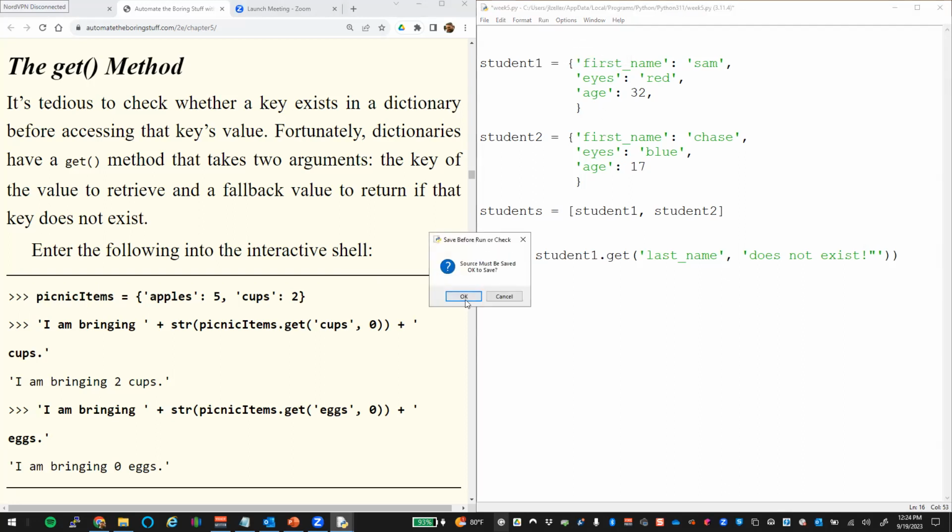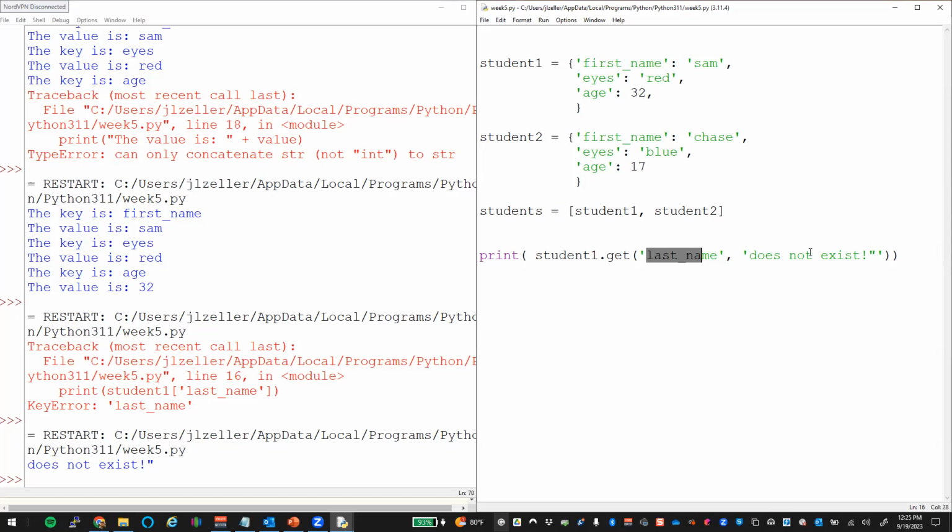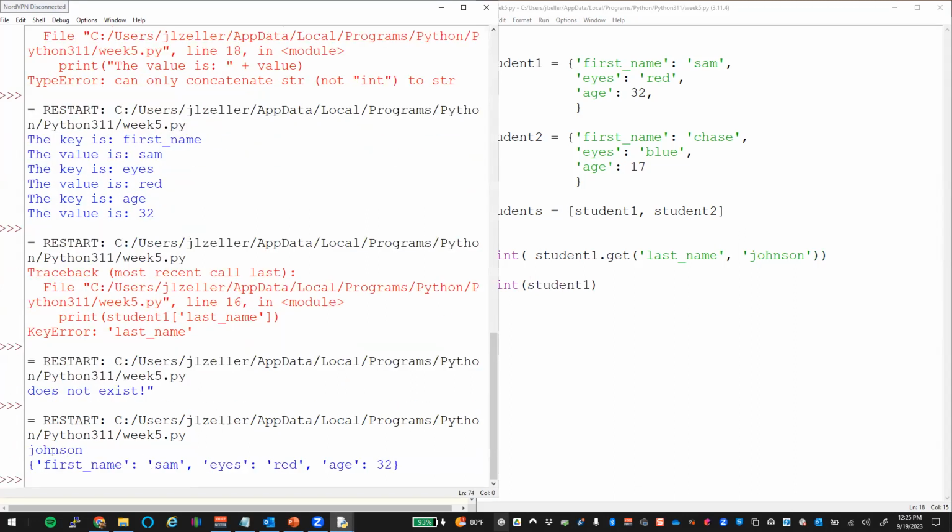And if we run this, that get method is going to go look for the last name key. It doesn't exist. So we respond with it doesn't exist. We can do whatever we want here if we wanted to. We could put in Johnson, right? And if we print our student one right after that, notice how it returned Johnson, but it never actually changed the dictionary. All it did was check to see if last name existed. If it did not, we're responding back with whatever we put in this second part.